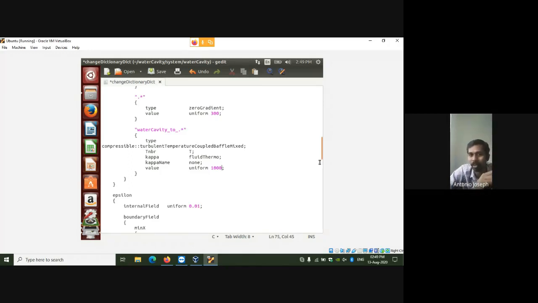So it will take time in order to visualize that. We don't have that much time for running. So that's why we are just giving 1000 Kelvin to all the patches. Okay, right solid, left solid, heater, everyone we are giving 1000 Kelvin so that the heat transfer will take place directly with this water cavity. Okay, so that it will be heated easily. So that's why I'm just giving 1000 Kelvin everywhere.